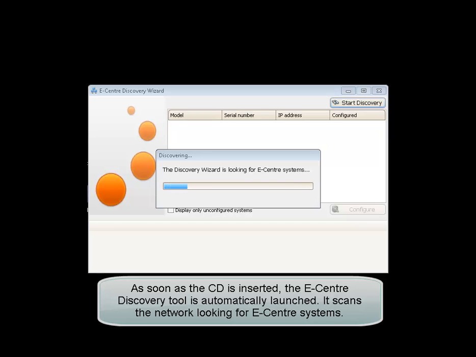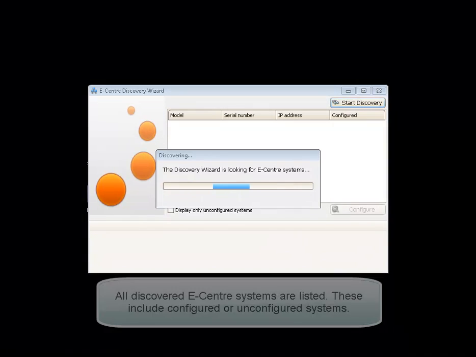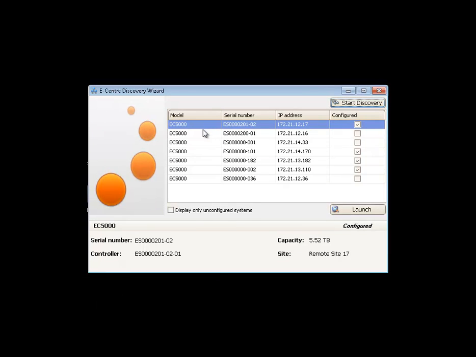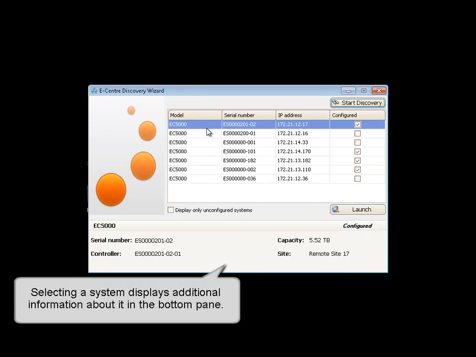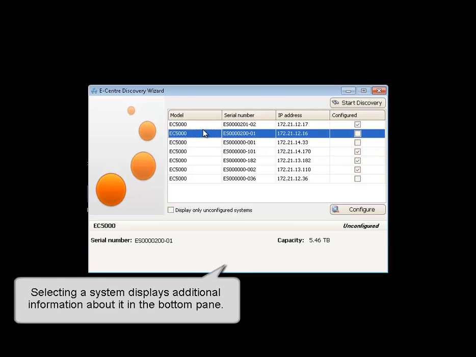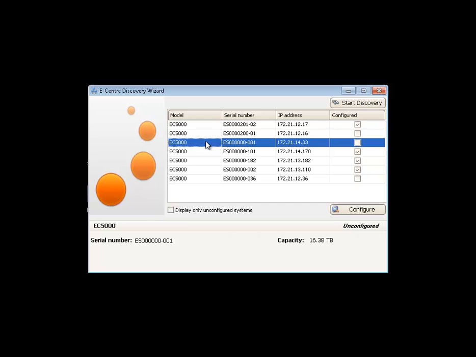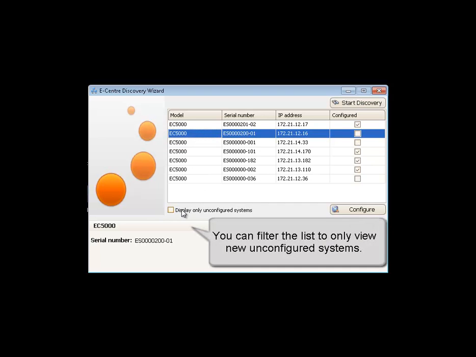As soon as the CD is inserted, the E-Centre Discovery tool is automatically launched. It scans the network looking for E-Centre systems. All discovered E-Centre systems are listed. These include configured or unconfigured systems. Selecting a system displays additional information about it in the bottom pane. You can filter the list to only view new, unconfigured systems.